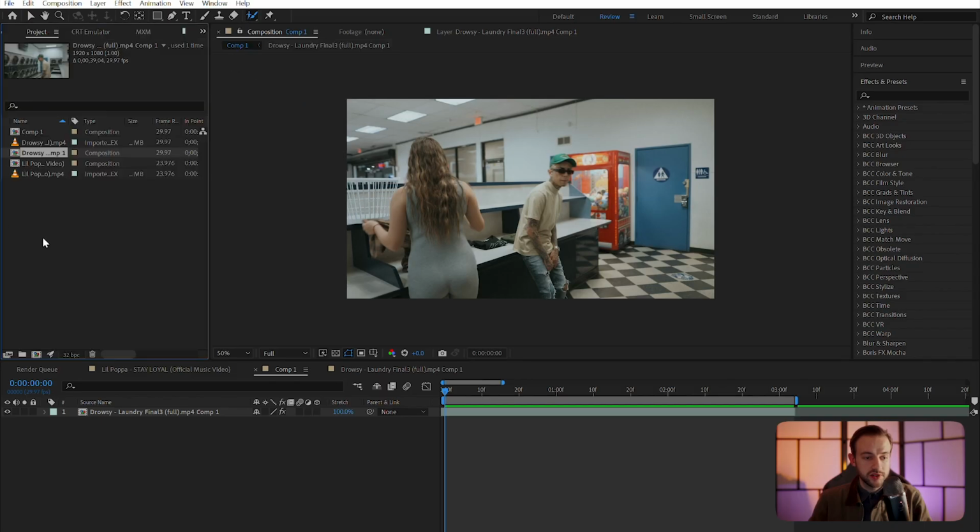Drag in your clip, it's going to be in your project over here. So you can just click it, drag it over. First thing we're going to start by doing is duplicating our layer. We can do that by pressing Control D.